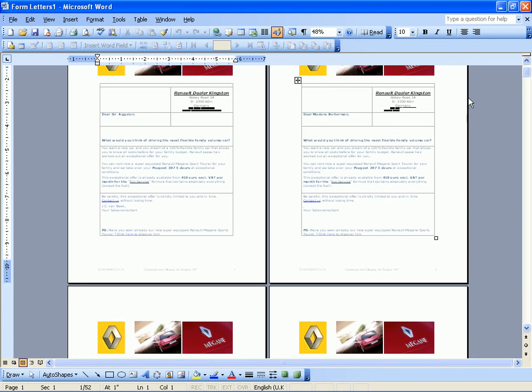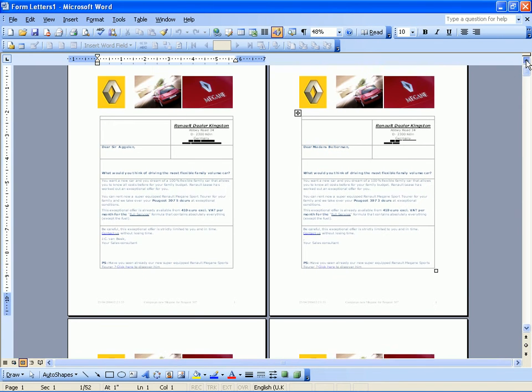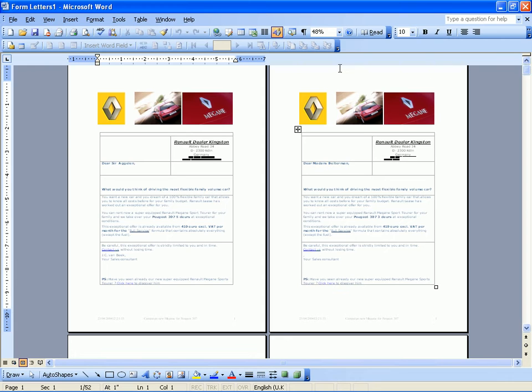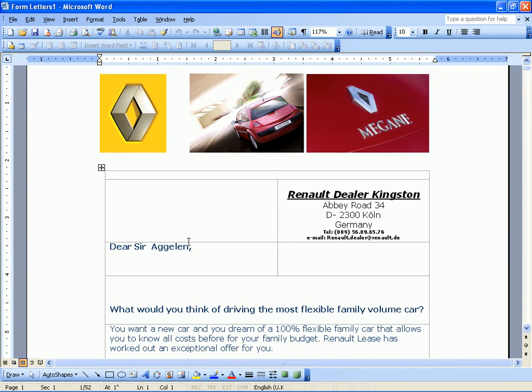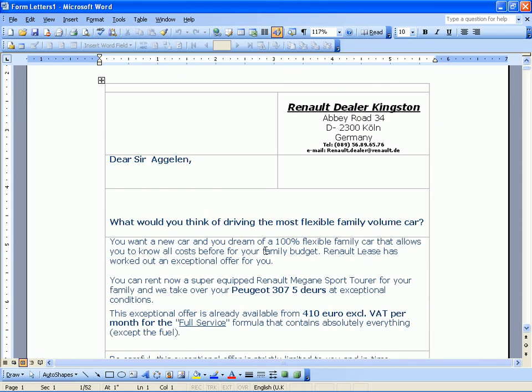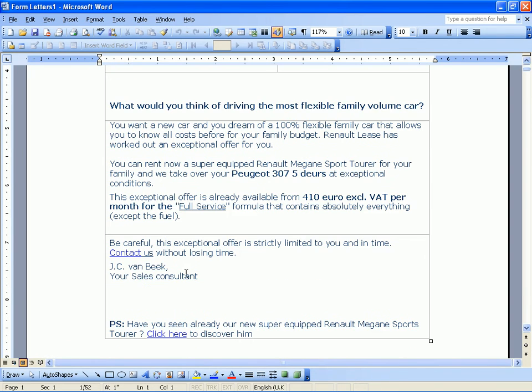As you can see, Word has generated the 54 letters with all the details I have asked. Let's have a closer look. You see that the name of the customer is automatically filled in. I propose to replace his car, so the specific information of his car is mentioned here, and the letter is even signed by the salesperson that is linked to this prospect or customer.